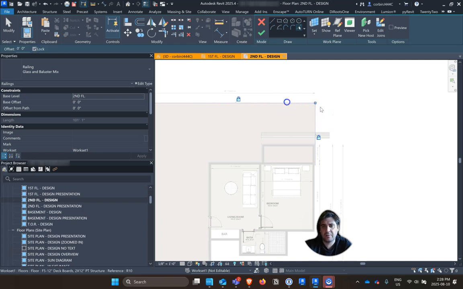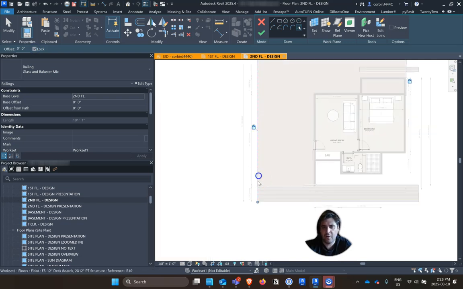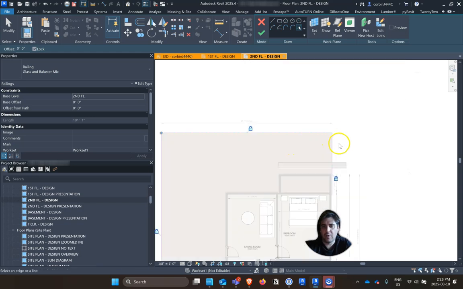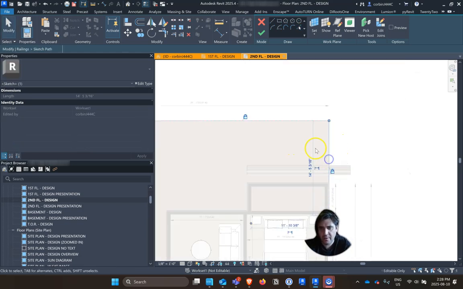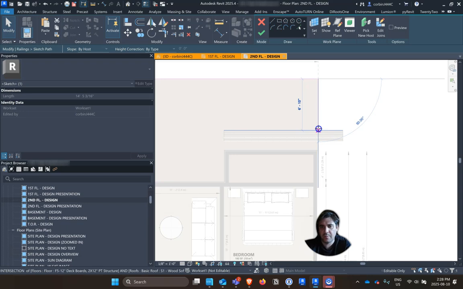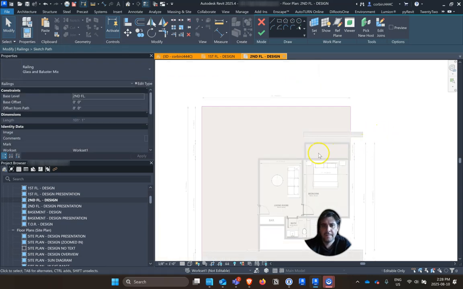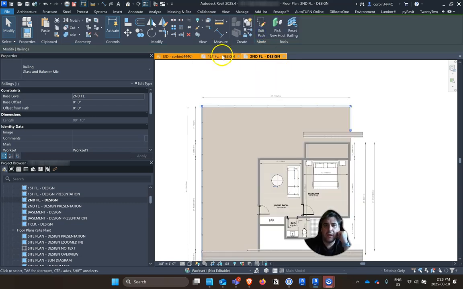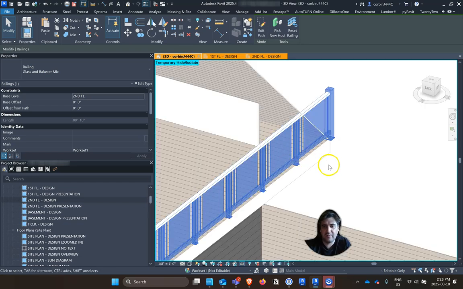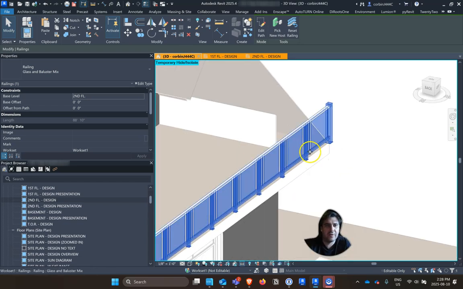I want to click all my boundaries of the area that we want the railing on. And then this last one, we've got a roof here, so I'm just going to pull it back so it's not in the roof. We have this set on that outer edge now, so I'm just going to click the check mark here. When we go back to our 3D view, you'll see that railing is hanging over the edge.